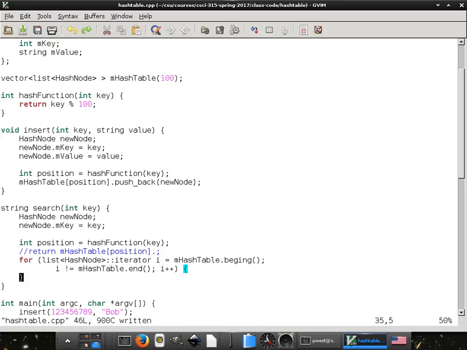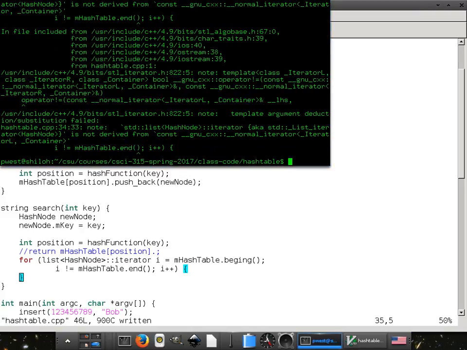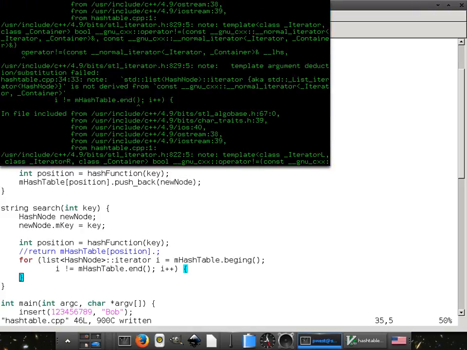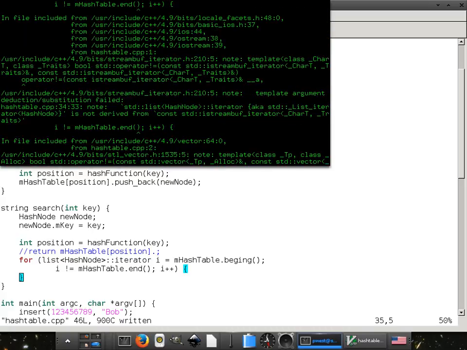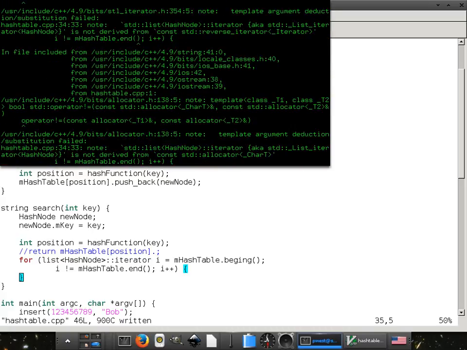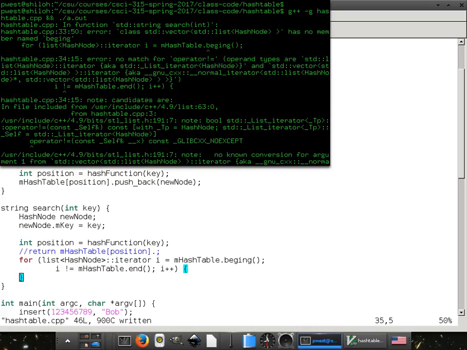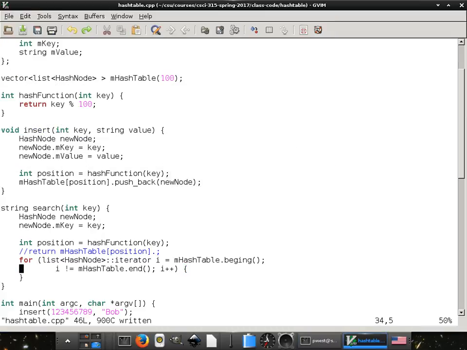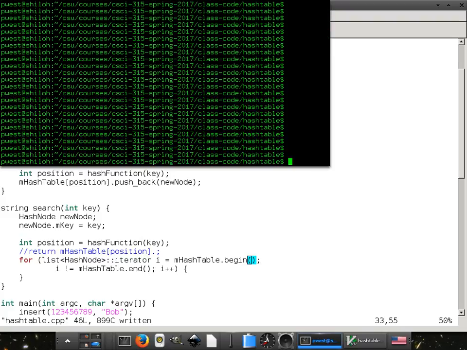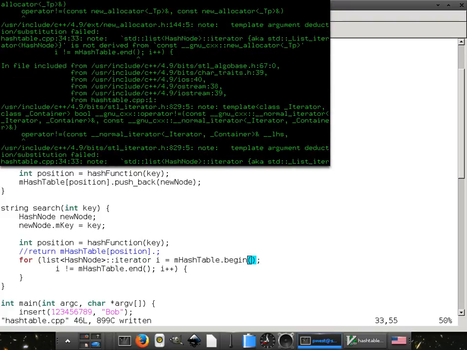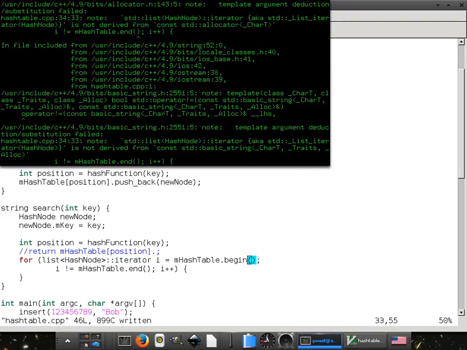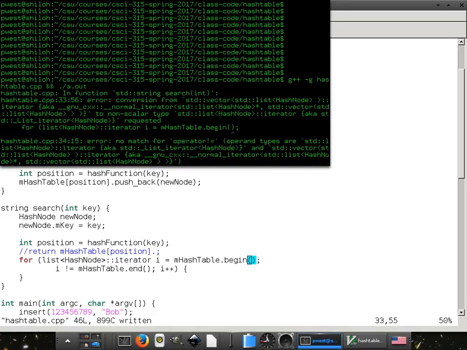Alright, let's see if that compiles. Nope. Good job. I'm really sad right now. Wow, C++. Alright, here we go. I misspelled begin. That was the error. Let's try this again. Nope, not the only error. Oh my goodness. Who created this language? Actually, I know who it was. Alright, here we go.